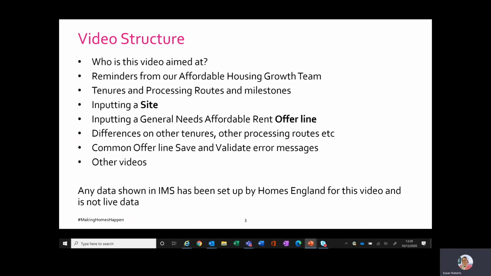I'm then going to move on to some common offer line, save and validate error messages to help you if you're getting any of those messages. I'll end off with a list of the other videos that are available as part of this series and as part of the Experienced Users series. Just to say that any data that I'm going to show you in IMS has been set up by Homes England specifically for this video and is not live data, so there are no data protection issues.